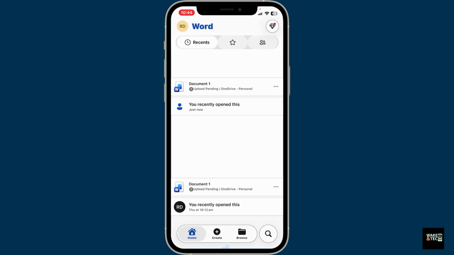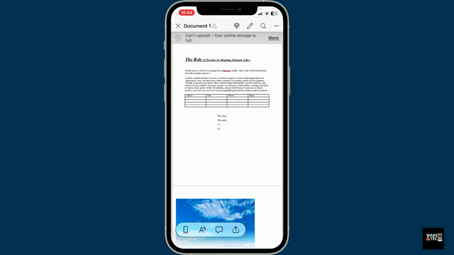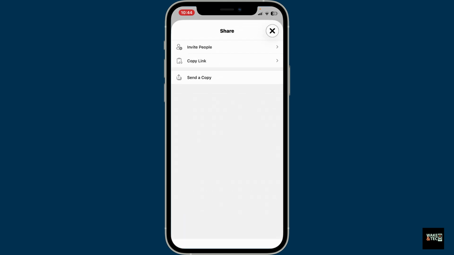First, open the Microsoft Word app on your smartphone or tablet and log in. Now open up the document you want to share. After you open up your document, go to the bottom of the screen and tap on the little arrow facing upwards. Now, it'll open up the share option where you need to choose how you want to share.